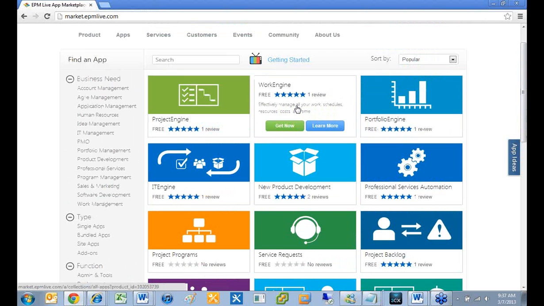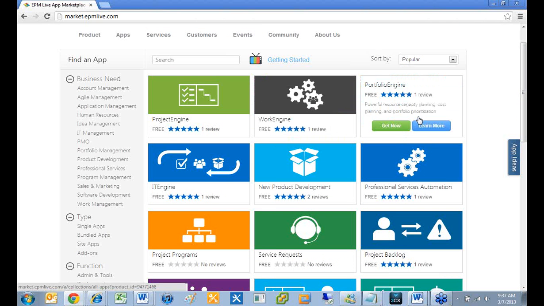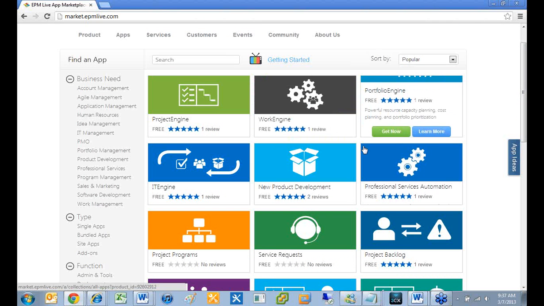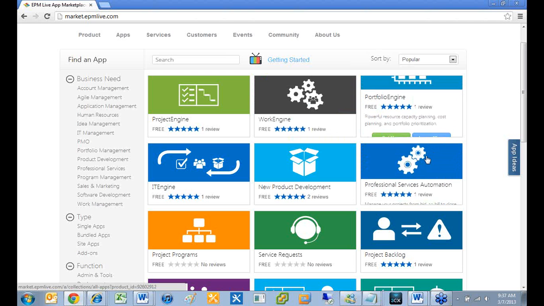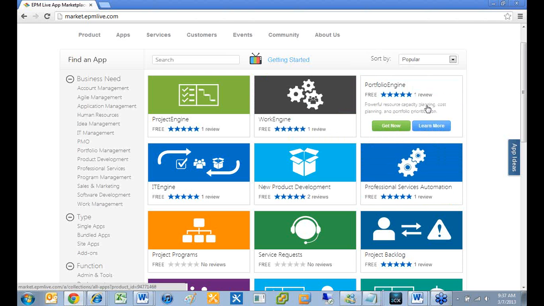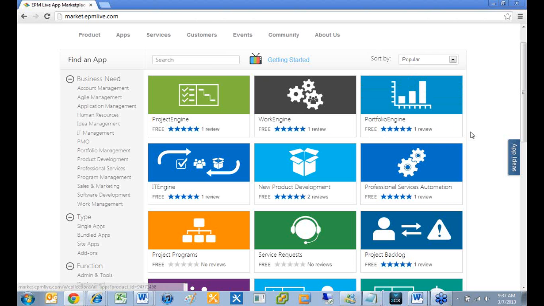So you can actually move into those different features. It is possible to start with Work Engine and move into Portfolio Engine, as well as you could start with Portfolio Engine, take some of the features away via uninstalling apps, and start with a light version of Portfolio Engine and kind of work your way into the full version.